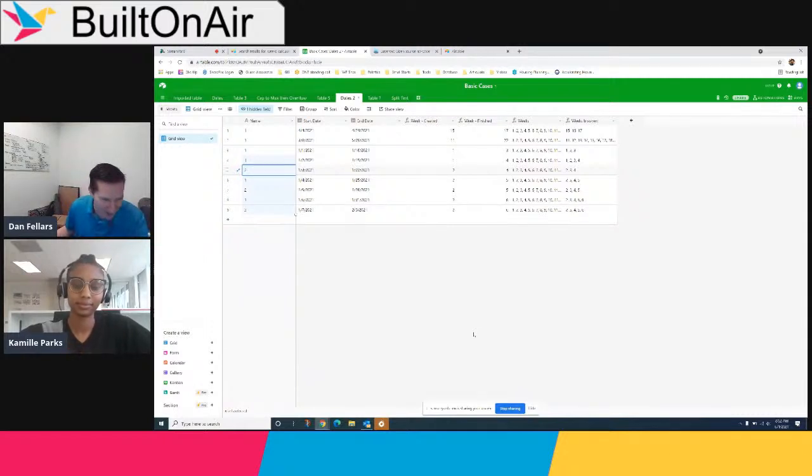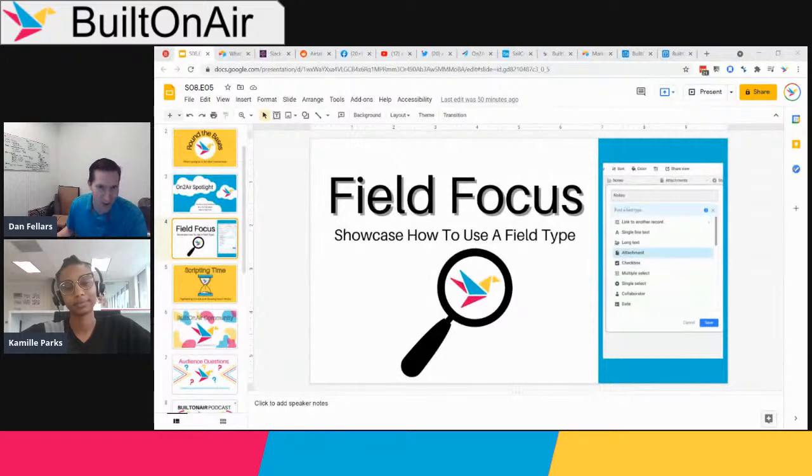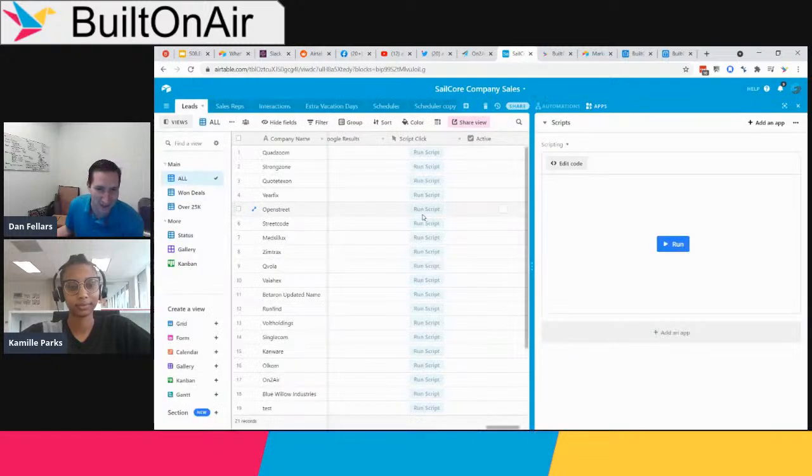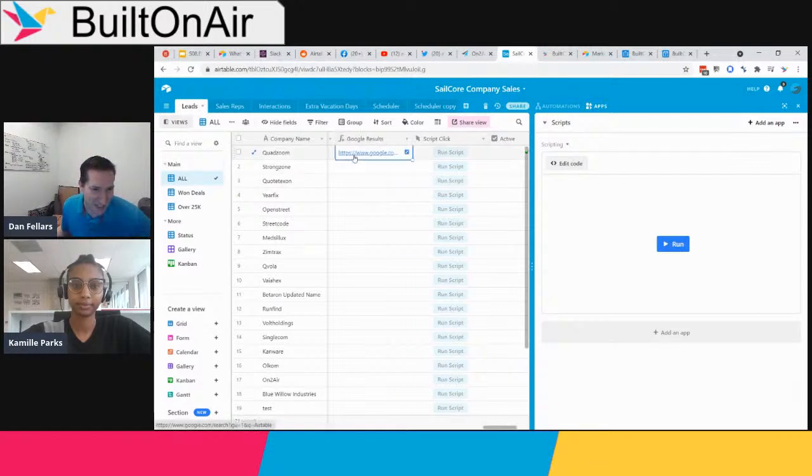Okay, I'm gonna move on. We're gonna do a field focus for this next segment, and we're going to focus on the button field. So if you remember, if you lived pre-button, which I believe Camille and I both did, and we're in the Airtable world pre-button, you remember creating formula fields to generate these links. And then this was basically how you would do that.